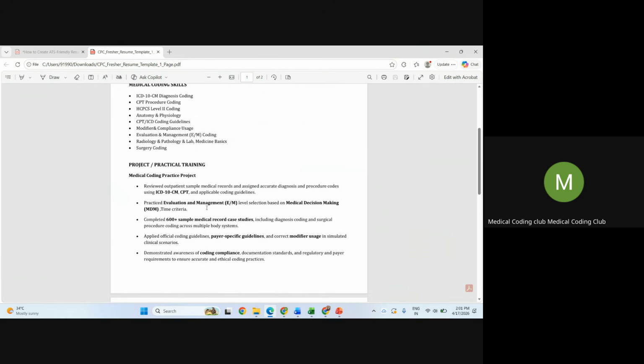Same way, coming to evaluation and management, because evaluation and management has more weightage, you can show that you have done additional practice on evaluation and management, like medical decision making, and how to select the code based on MDM and time. So that defines you.